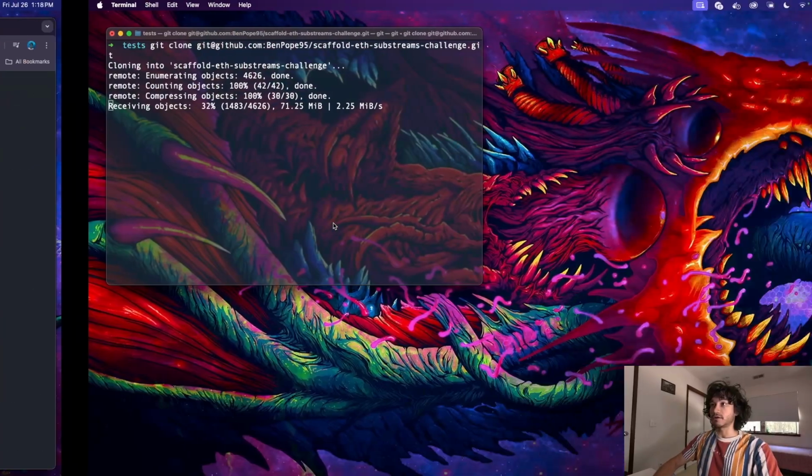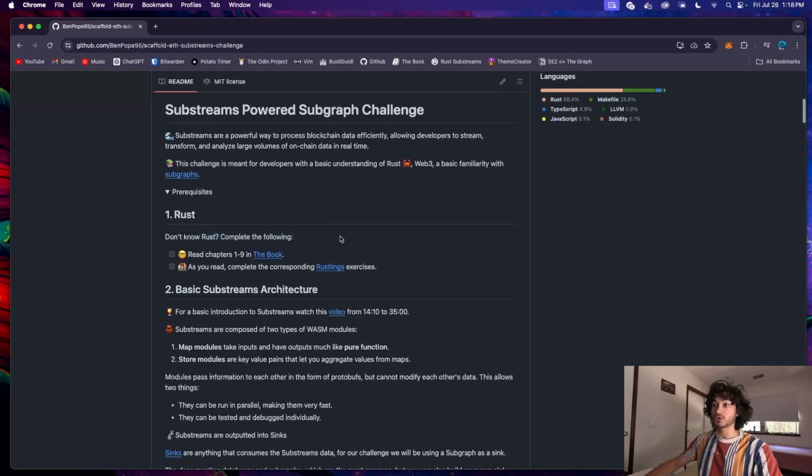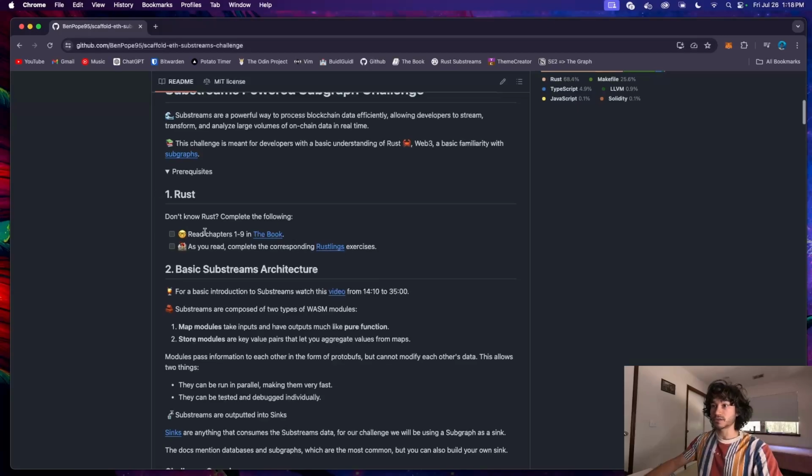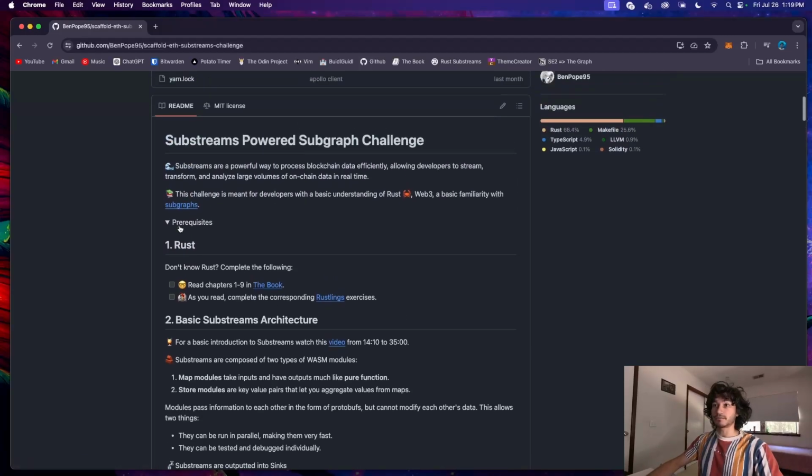So while this is downloading, let's go into some of the prerequisites. So first, you'll need to know Rust. I'm not super good at Rust, but I can write substreams. So you need to at least know chapters 1 through 9 in the Rust book. And as you're doing the Rust book, make sure to complete the Rustlings exercises so that you're actually practicing and not just reading stuff. I'm not super good at Rust, and it's made building substreams a lot more difficult for me, so highly recommend.